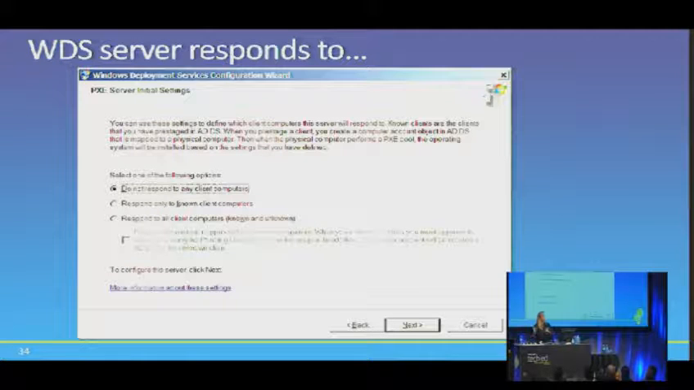So it's the same thing as pre-staging in RIS. My favorite feature, respond to all client computers, known and unknown, but there's a special setting that I can also turn on that says, but require administrator approval for unknown computers. I'm going to try to do a demo of that so you'll see what happens.